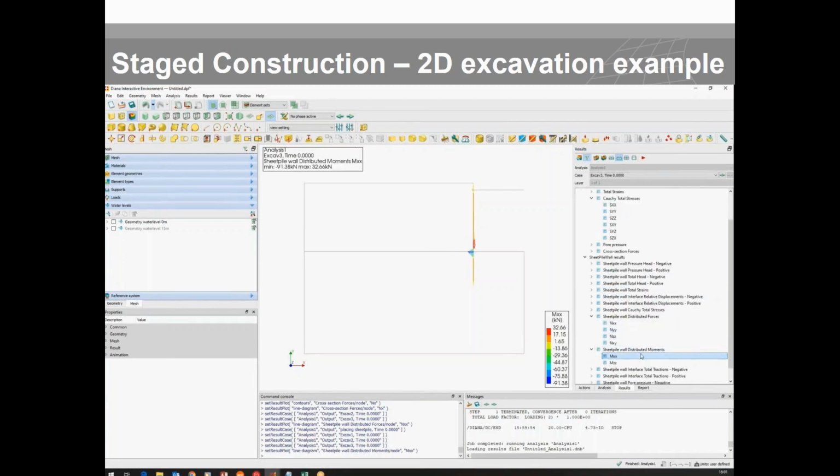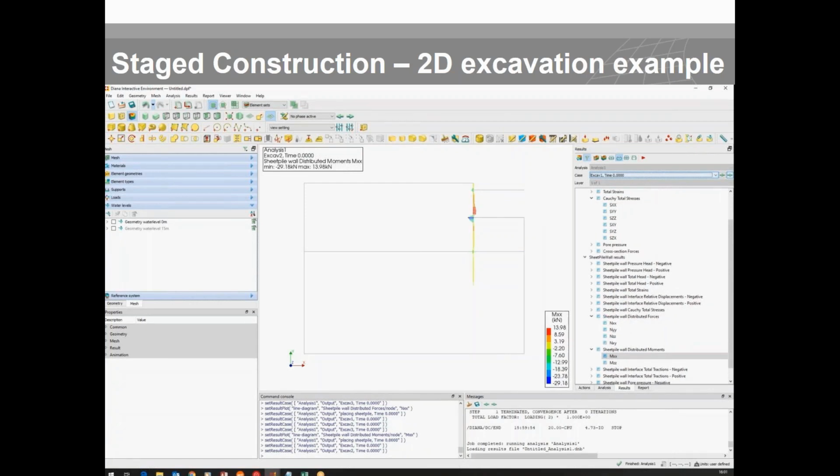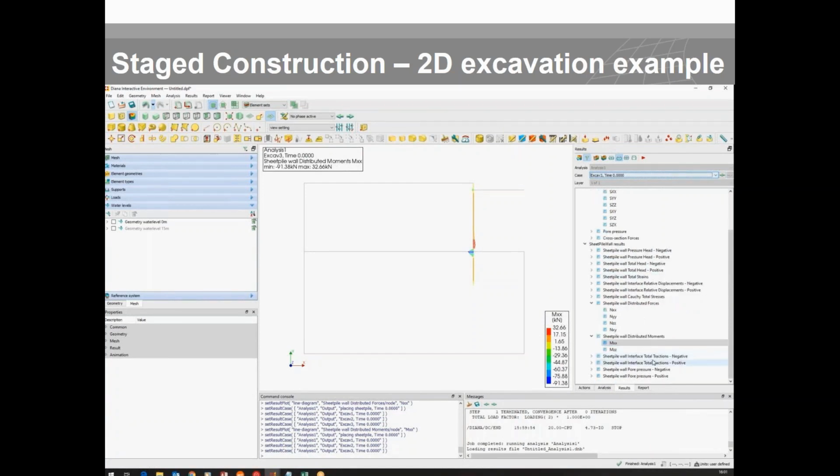evolving. Similarly for the bending, if I go to the position of installation and go through the excavation, you see how the bending is forming in the model.